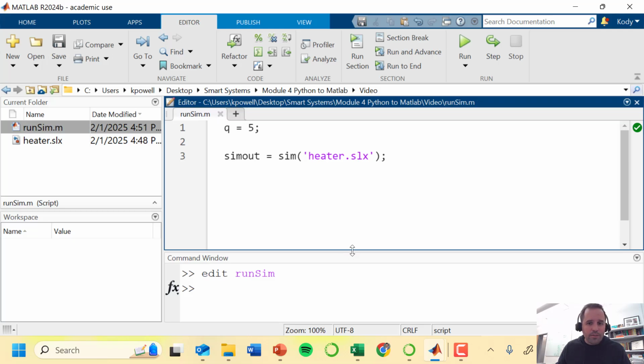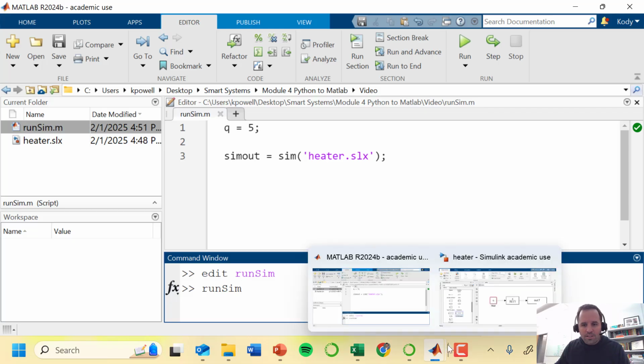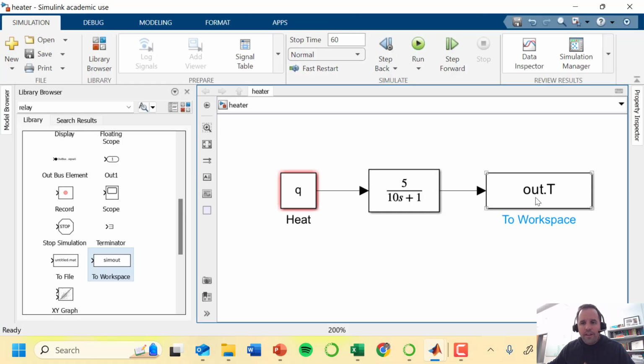I can save it, and I can either go here to run, that will run my model, or I can come here and type in run sim, and it is case sensitive. So either one of those will run this file, which what it's going to do is it's going to populate my MATLAB workspace with this value. My Simulink file has already been set up to recognize that Q as a variable and use that as an input to the transfer function model. And then it's going to output whatever was in this To Workspace block. It's going to output that back to my workspace.